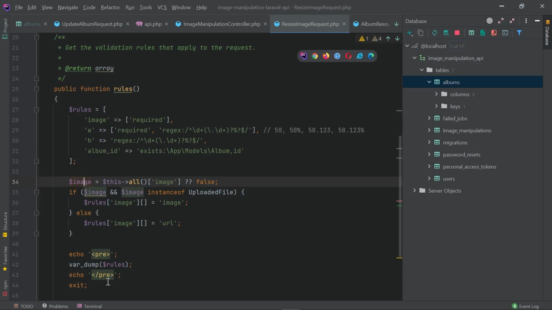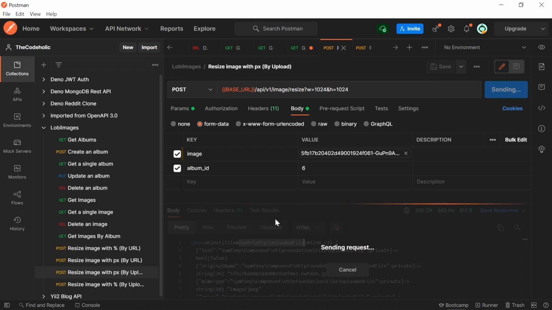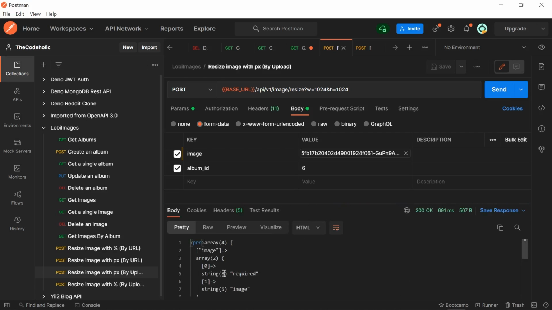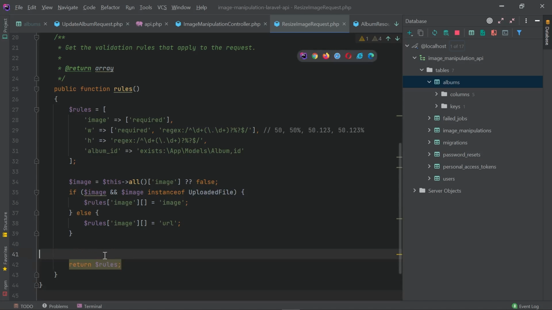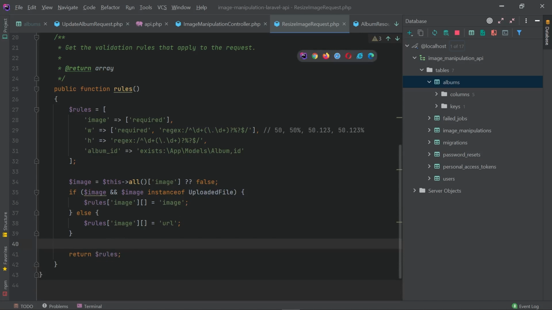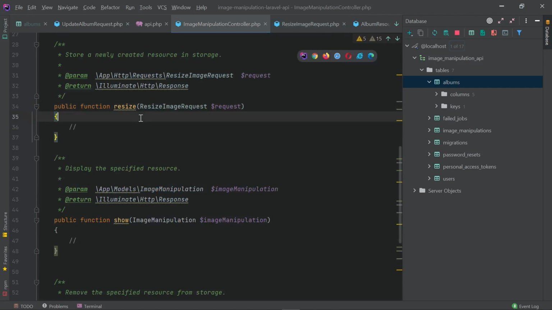All right, we have that image, and finally let's check the rules. So it's required and it is image. That's perfect. So remove that. And I think we did every validation right here. Now we can go in the image manipulation controller and start working on the actual resize. Okay.